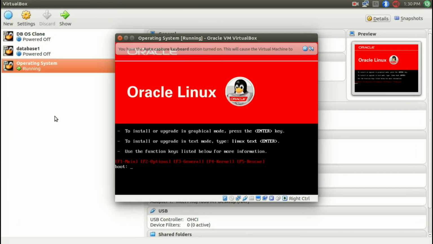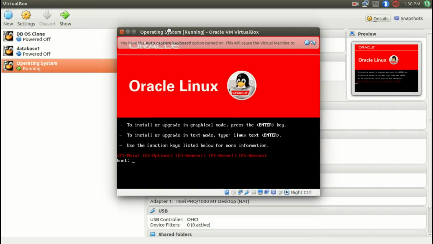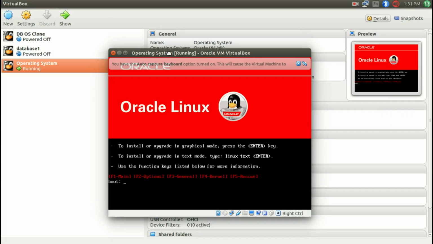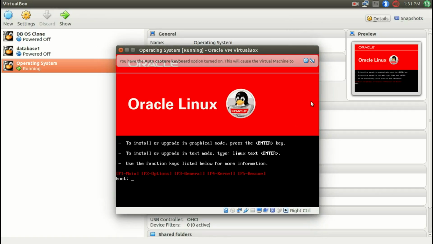Yeah, so I'm not sure why the error came. Normally you won't see that error, so just ignore it. And once you select your operating system ISO, you will get a screen something like this.